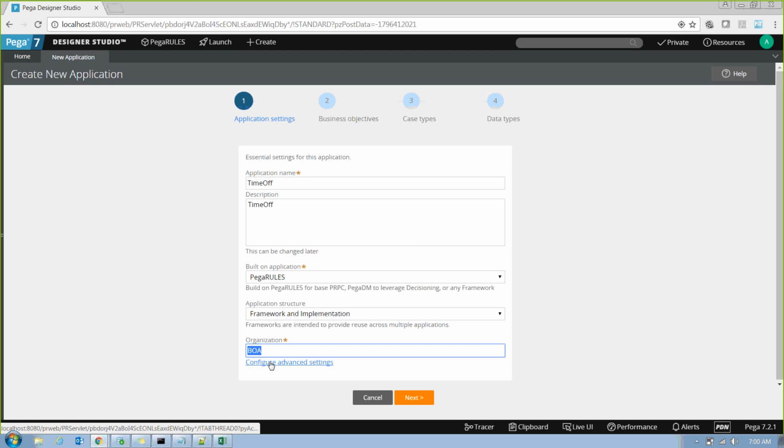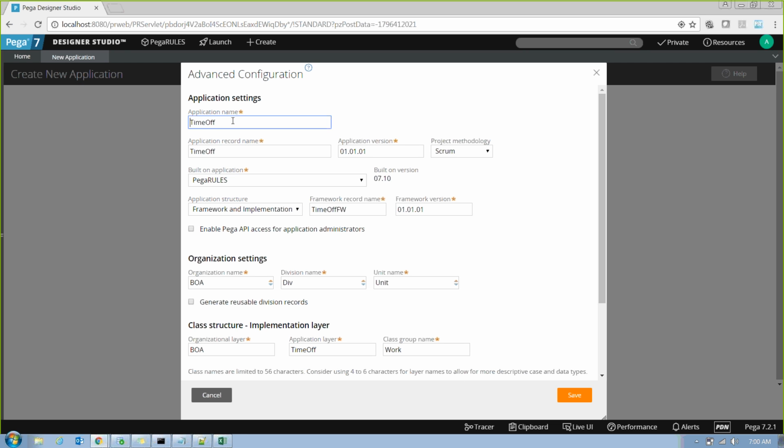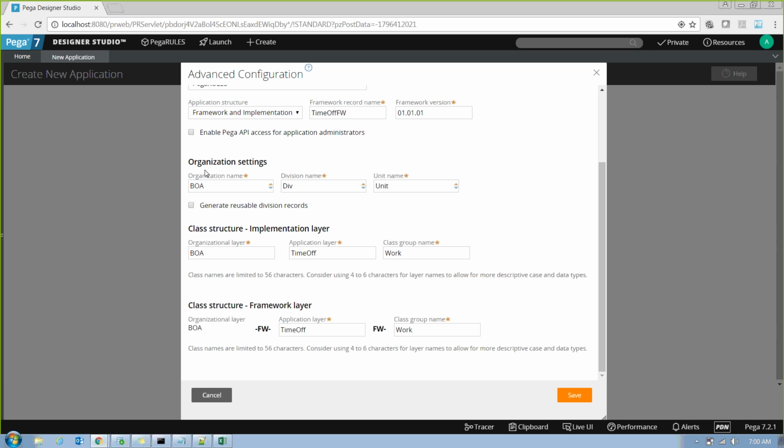Okay. Now you can go to configure advanced settings. Here you can see the application name you're building, so whatever you have provided, you will see here. And here comes the organization settings. Organization name is BOA. You didn't give anything for division and unit. If you give it, you will get 2 more layers, a divisional layer and 1 more additional layer. If you don't give it, that's fine, not a problem.